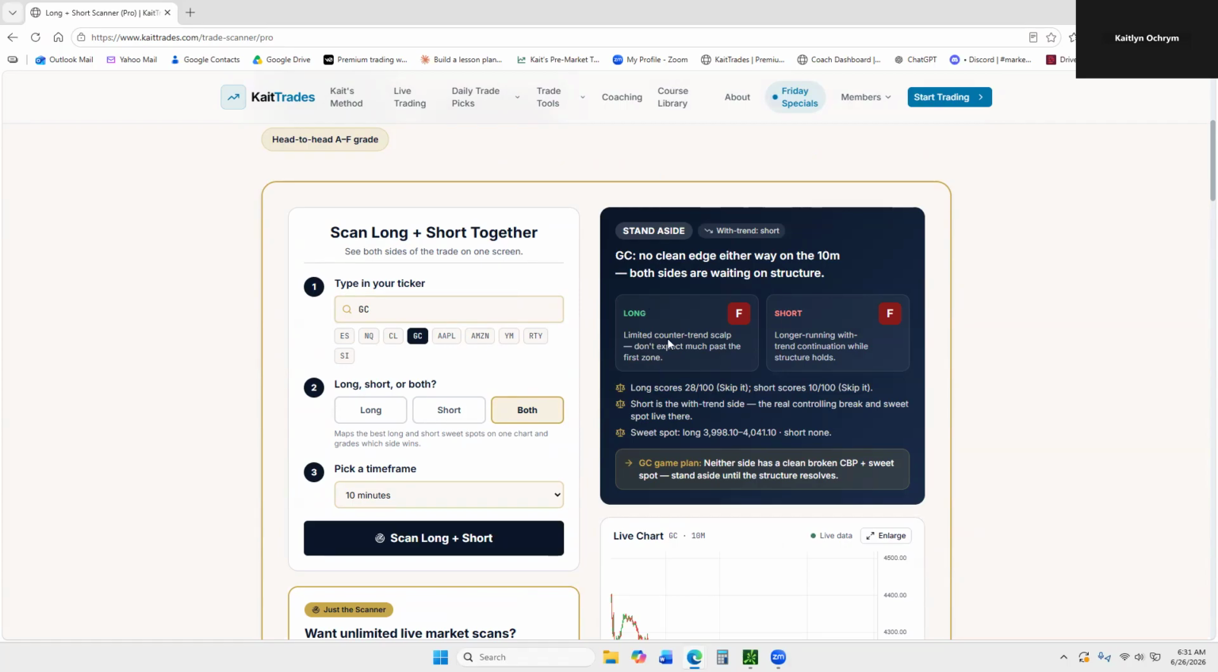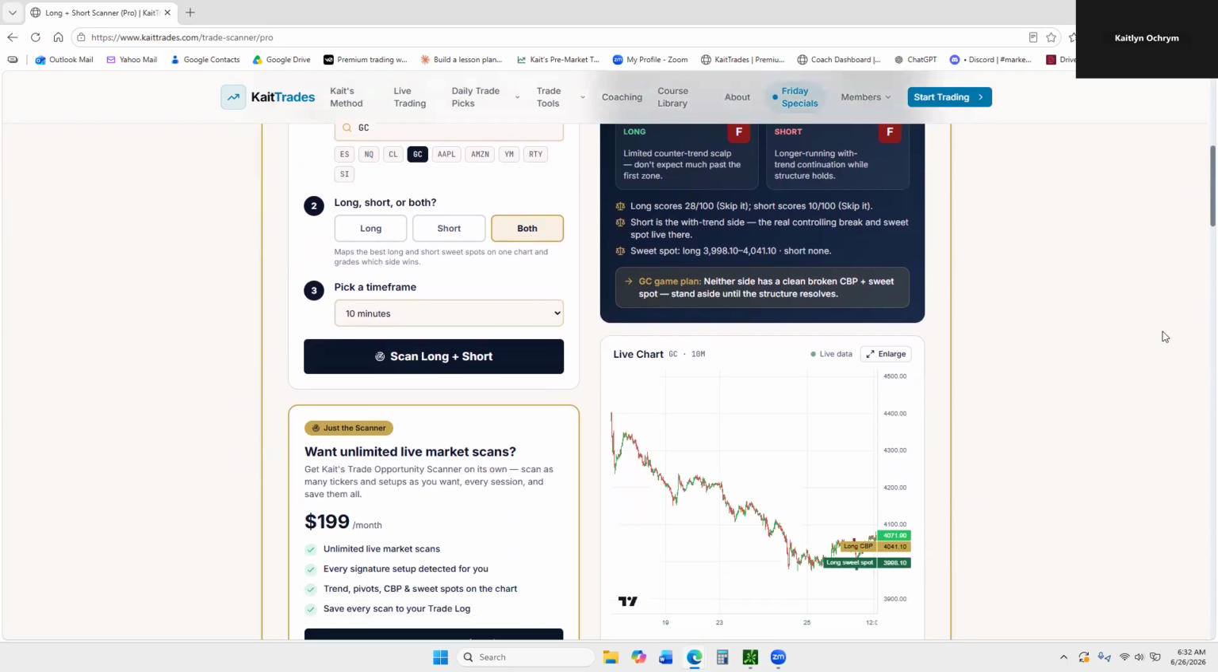Both sides are F. So we'll see why that is here shortly. And you can see almost instantly it gives you the analysis here, but it says no clean edge either way on the 10-minute. Both sides are waiting on structure. It's saying the long is a counter trend scalp. Okay, right, because gold's been coming down, so I can come over to the chart.